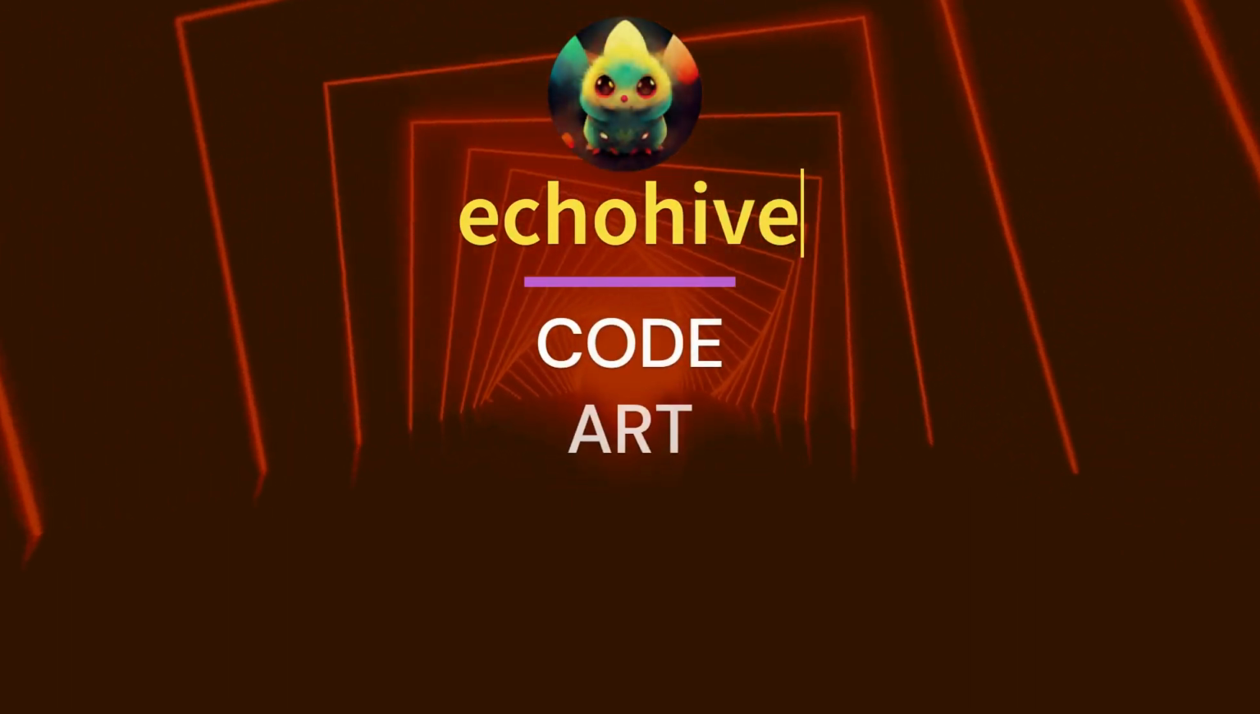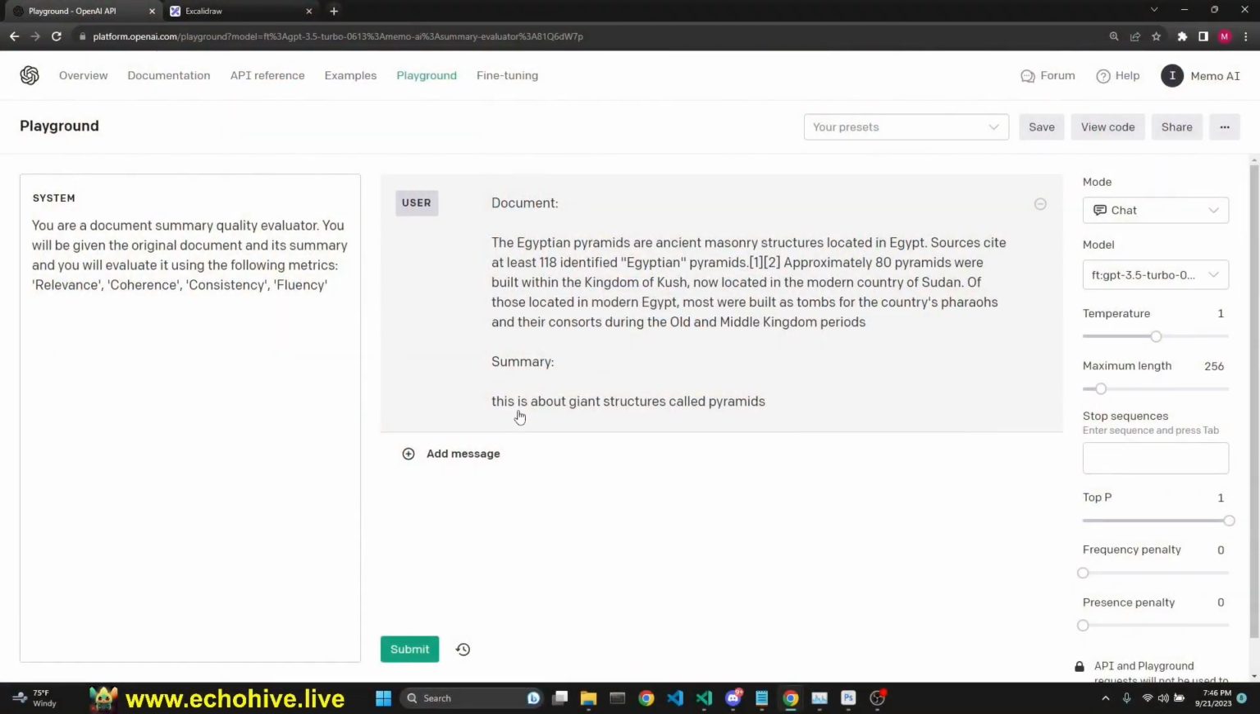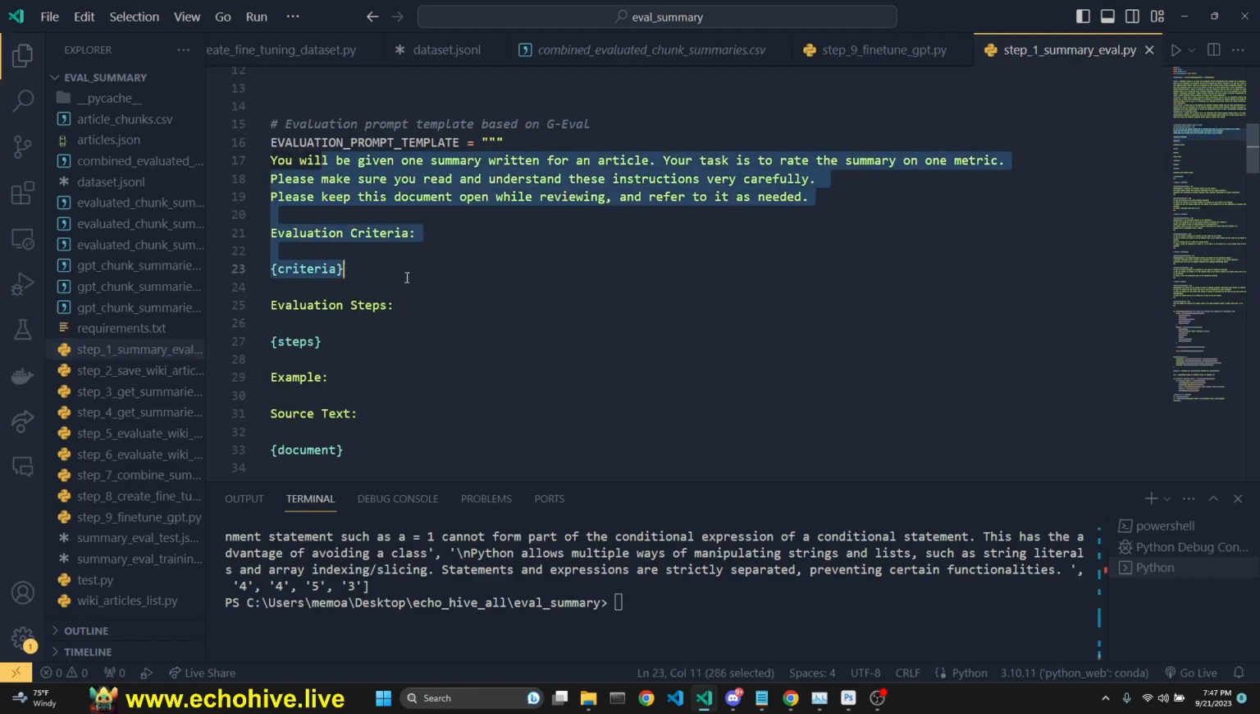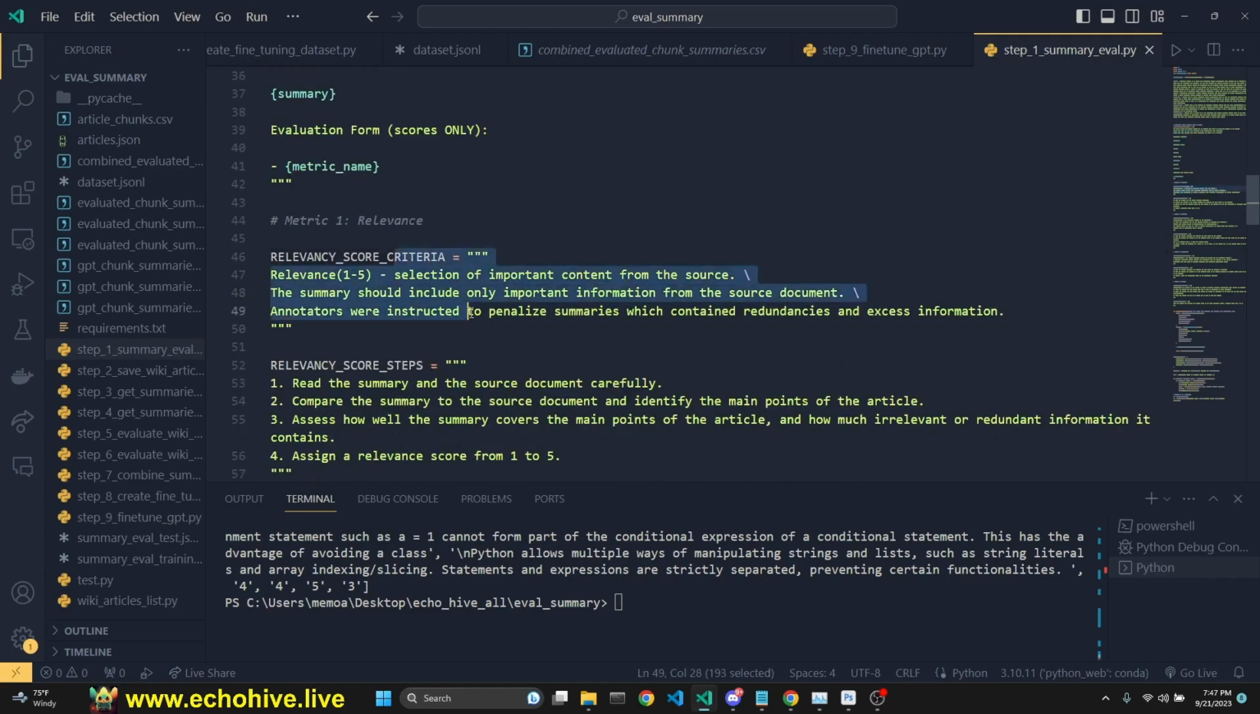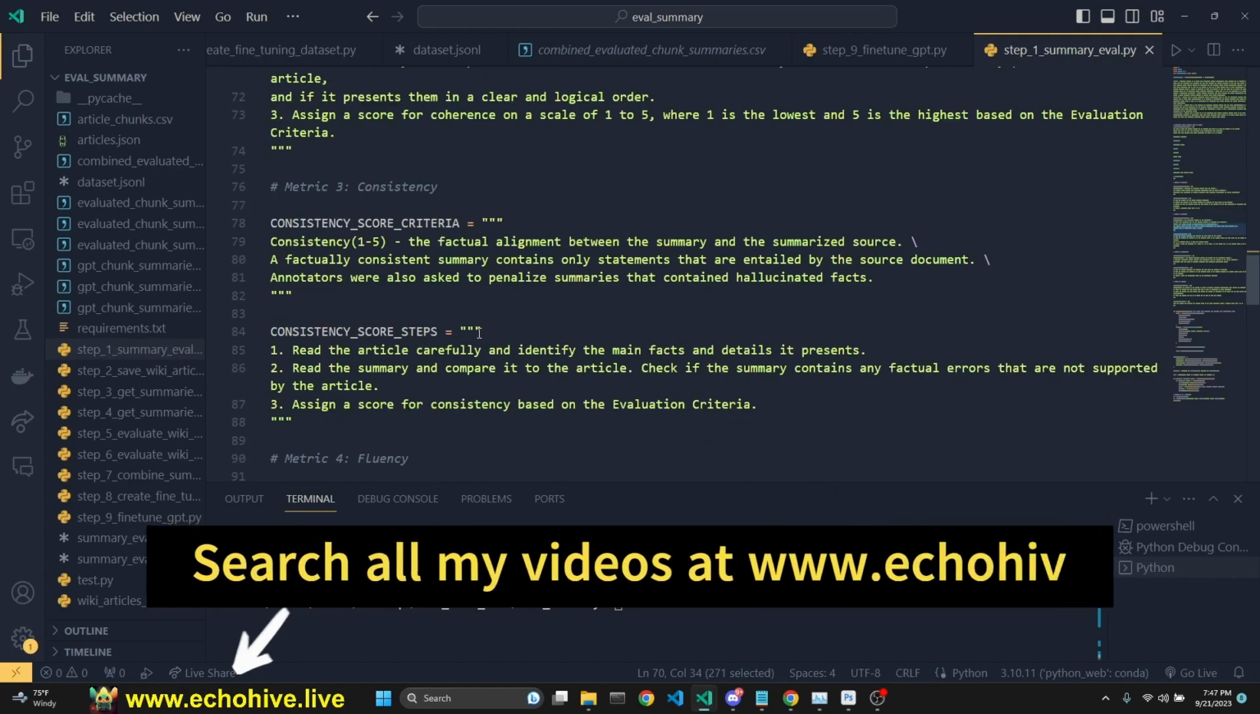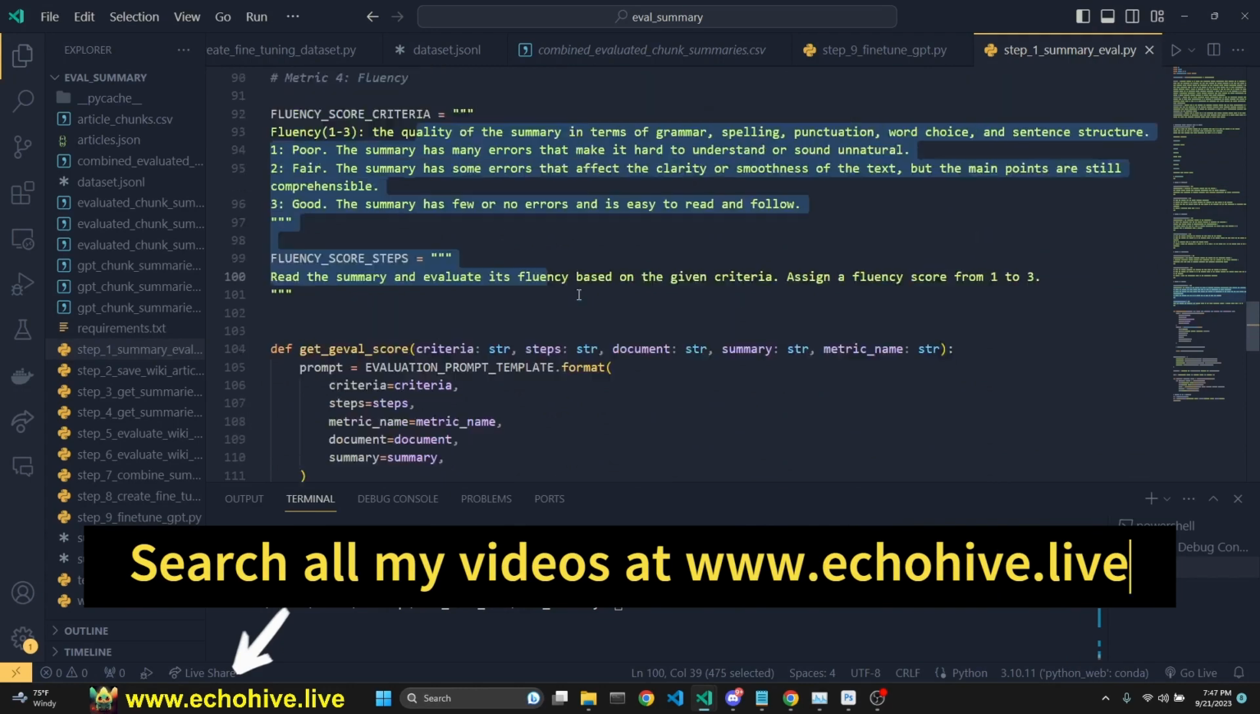We're going to take a look at a fine-tuned model, which can evaluate summaries without a complex system prompt. There we go. Normally, this requires a very complex prompt, as you see, with a bunch of criteria and steps for each criteria. By fine-tuning, we are eliminating all this.